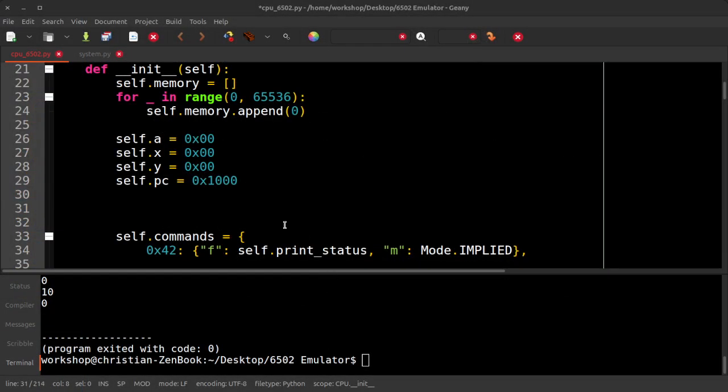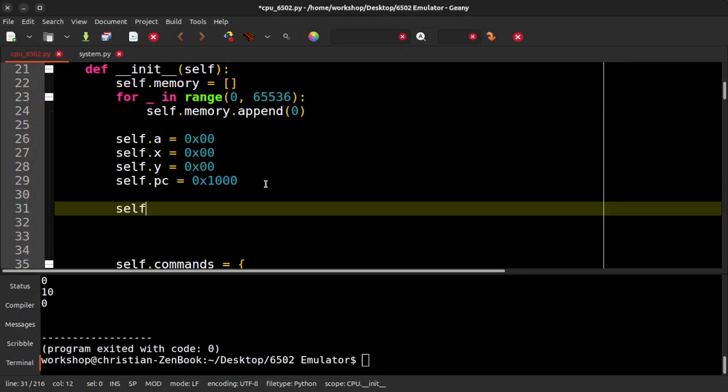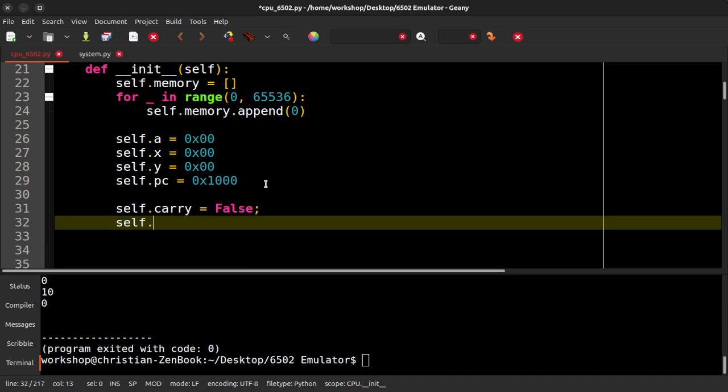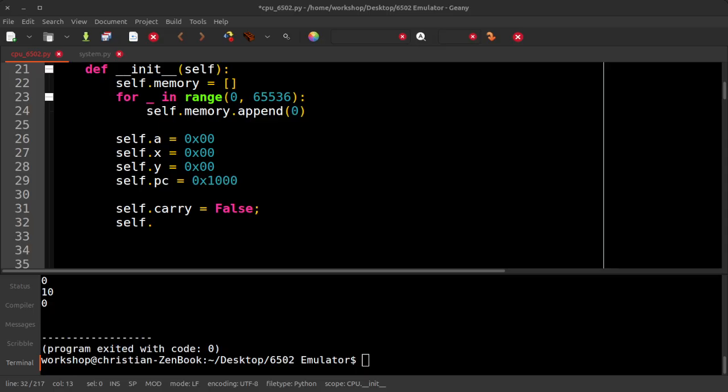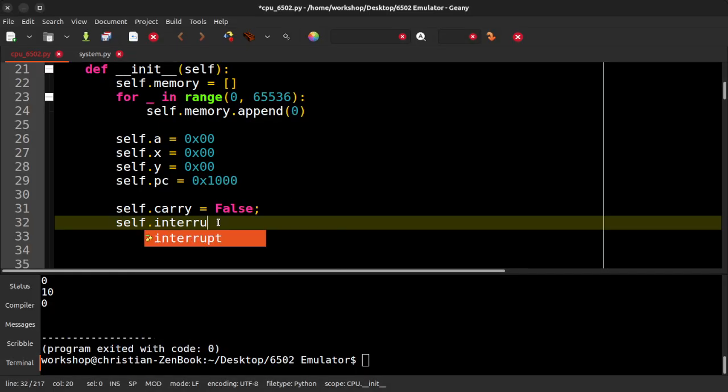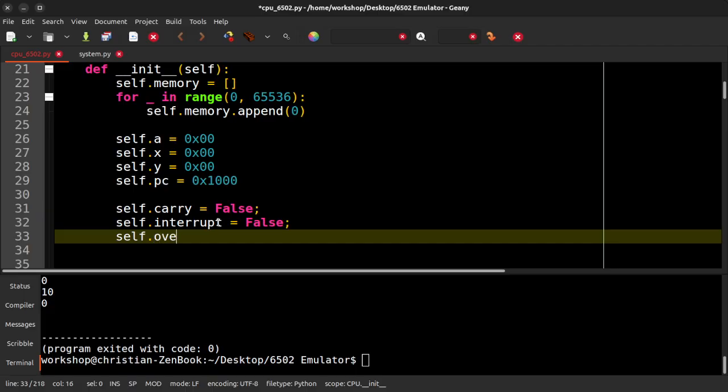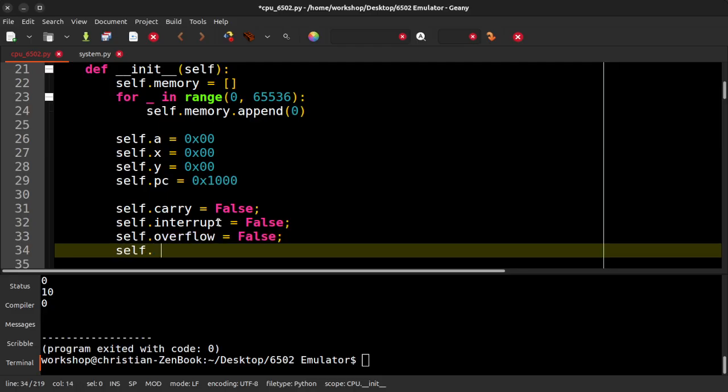So let's go back. What I'm going to do is self.carry, and we're going to set it to False at the beginning. It should be capital False. We're going to do self.interrupt equals False. Self.overflow equals False. And self.decimal equals False.